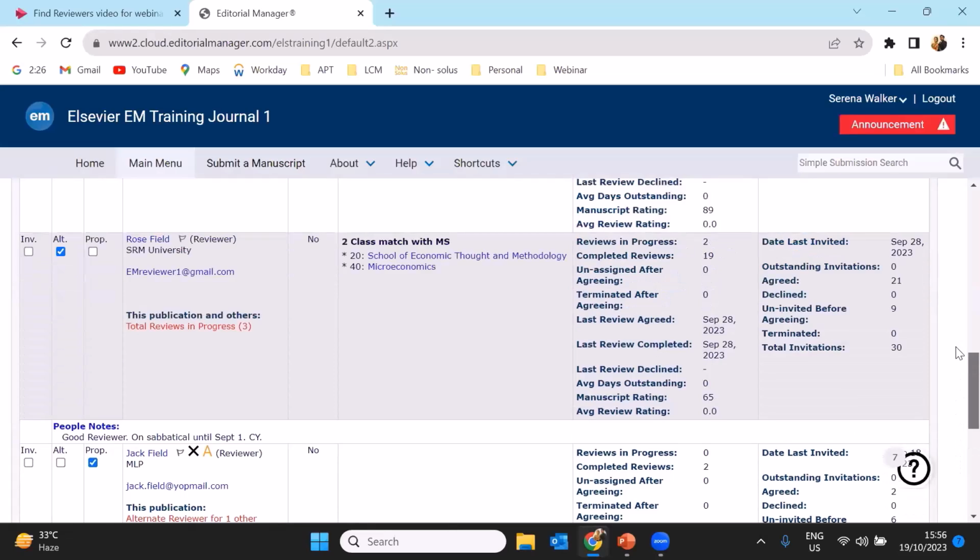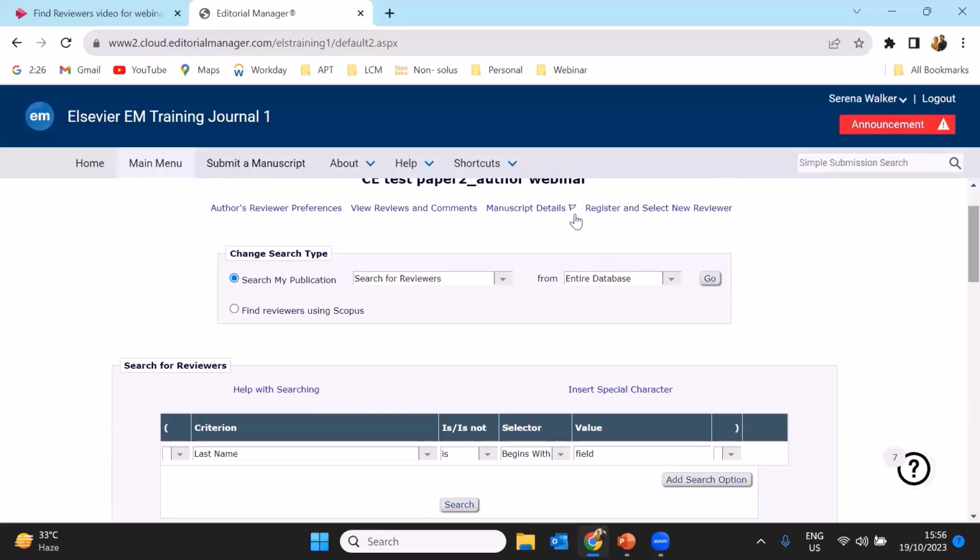So now if I scroll up, from this particular page, you can still use the rest of the options that I just briefed you about, the other options which will help you to find reviewers from the journal database. You can very well go ahead and select different options from the drop down here. So instead of going back each time, you can very well make your selections from this particular page.